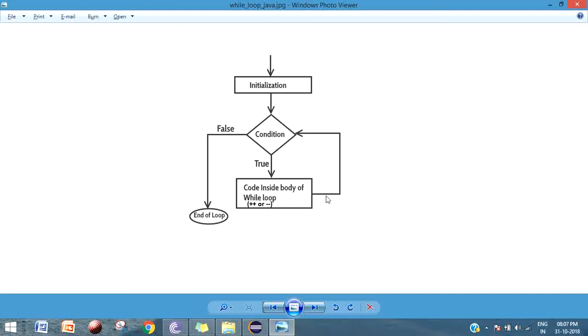After incrementing or decrementing it will go again and check the condition, and if the condition is true it executes it again and does the increment or decrement, then again checks the condition. So it will keep on checking the condition until the condition becomes false. Once the condition is false, it will come out and break the while loop. So this is the algorithm of how while loop works.